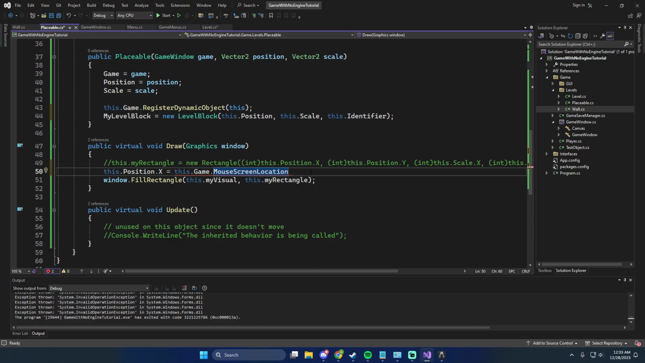Oh, okay. It's freaking out about that. That's fine. And we're gonna say dot x because we want the dot x, and we still want to do some math here. So actually, we're gonna leave it like this, and then we'll fix it later. So it's gonna be a little off from the mouse. You'll see what I'm talking about when we get there, and then we're gonna do the same thing for y.